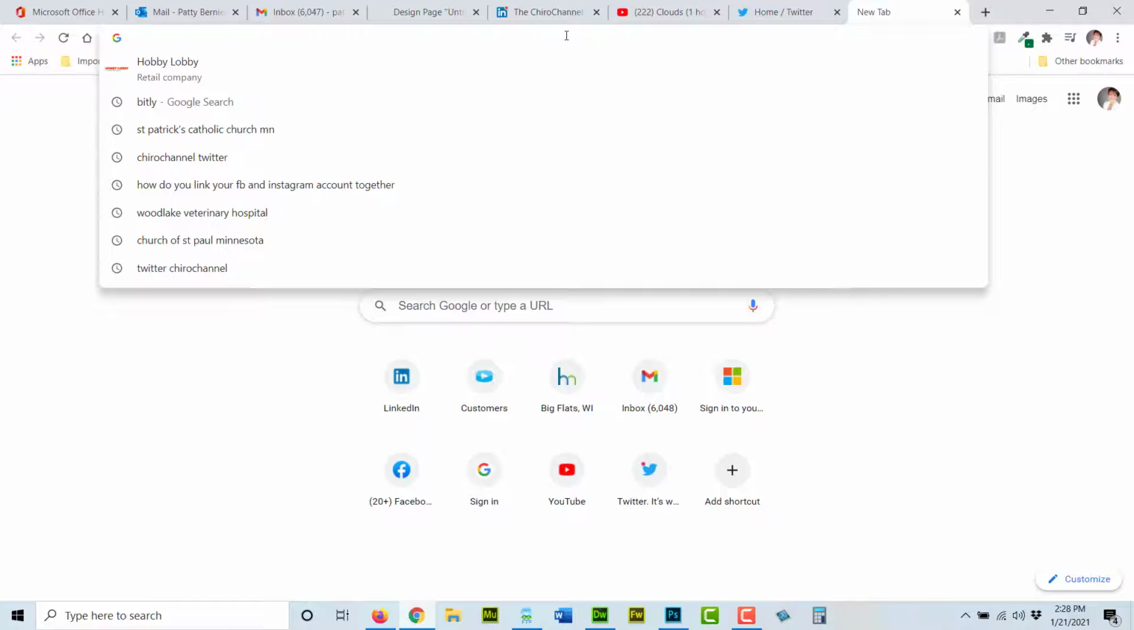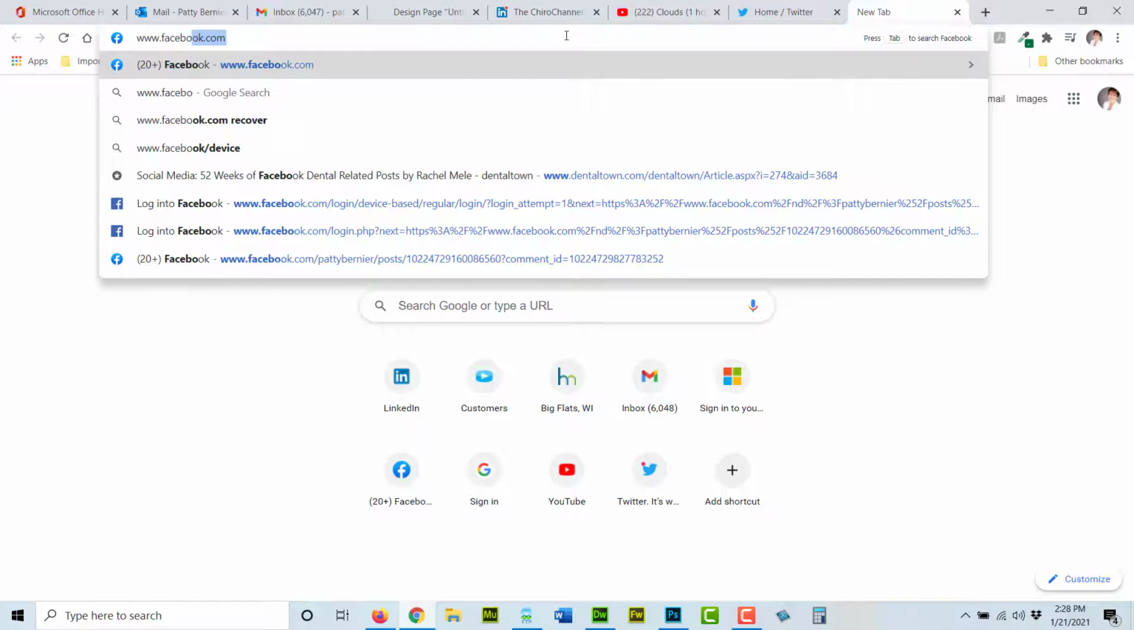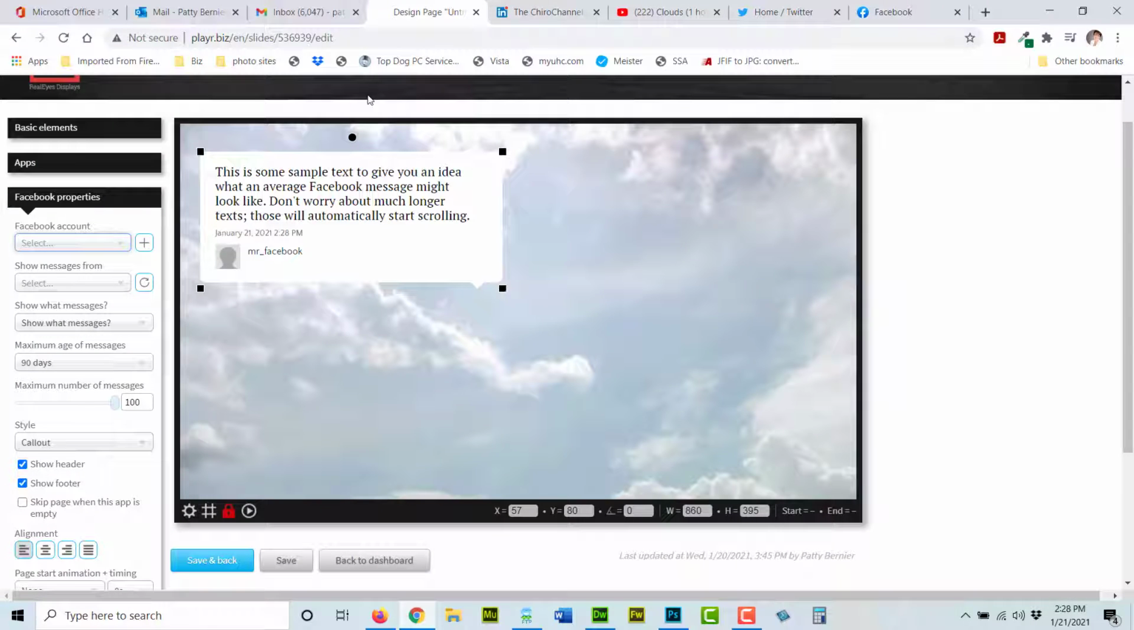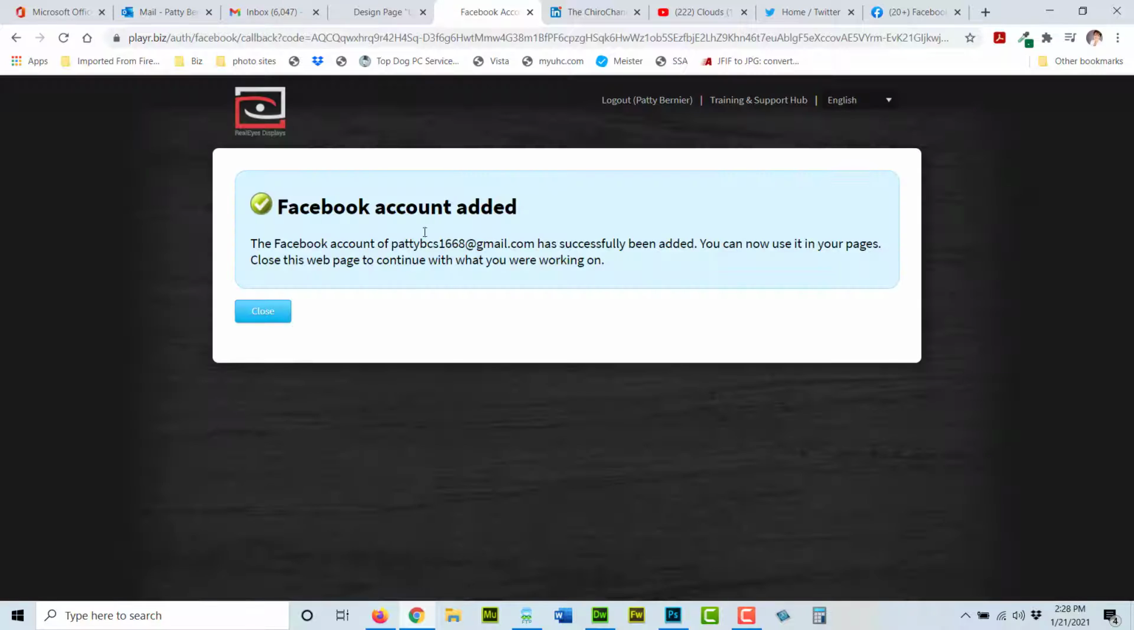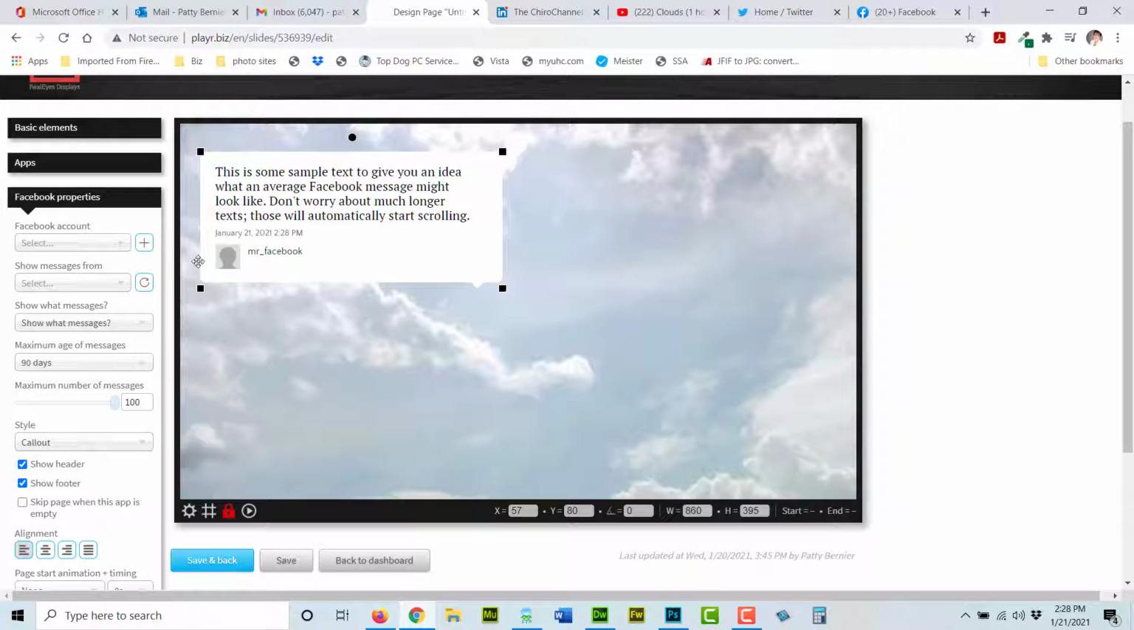When you do that, it will ask you, I'll just click this plus button. We've linked our digital signage player to Facebook. Yes, I want to continue as Patty. And then it tells you that you have added your account. And when you click on the drop down, you'll see your Facebook email address. So this is from my account.